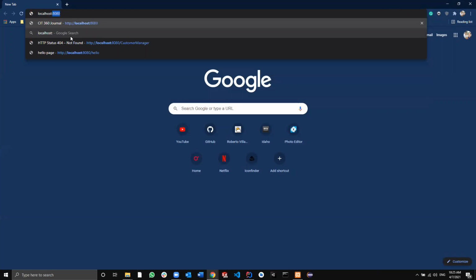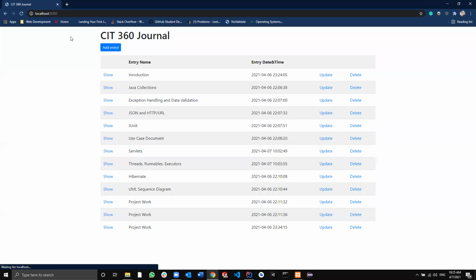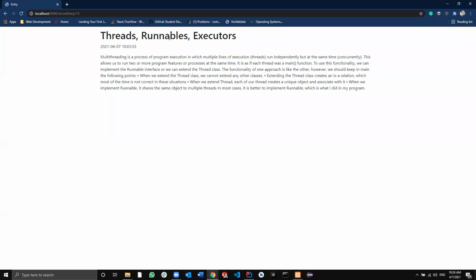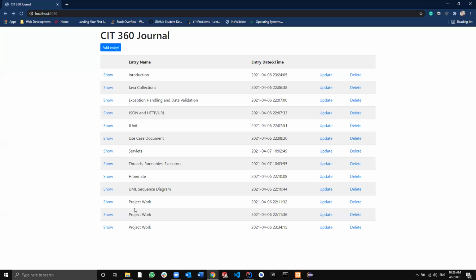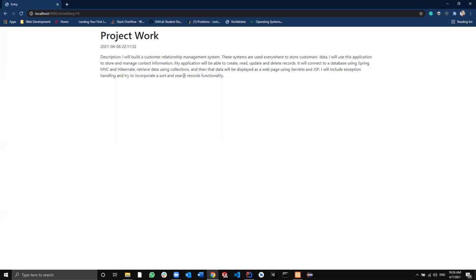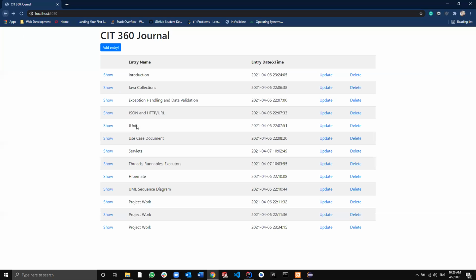Localhost port 8080. Here's the application. These links are to show the text of each entry or the full entry, like this, for example. You can see my journal entry here. I can show you another one. You can see that it's something different.